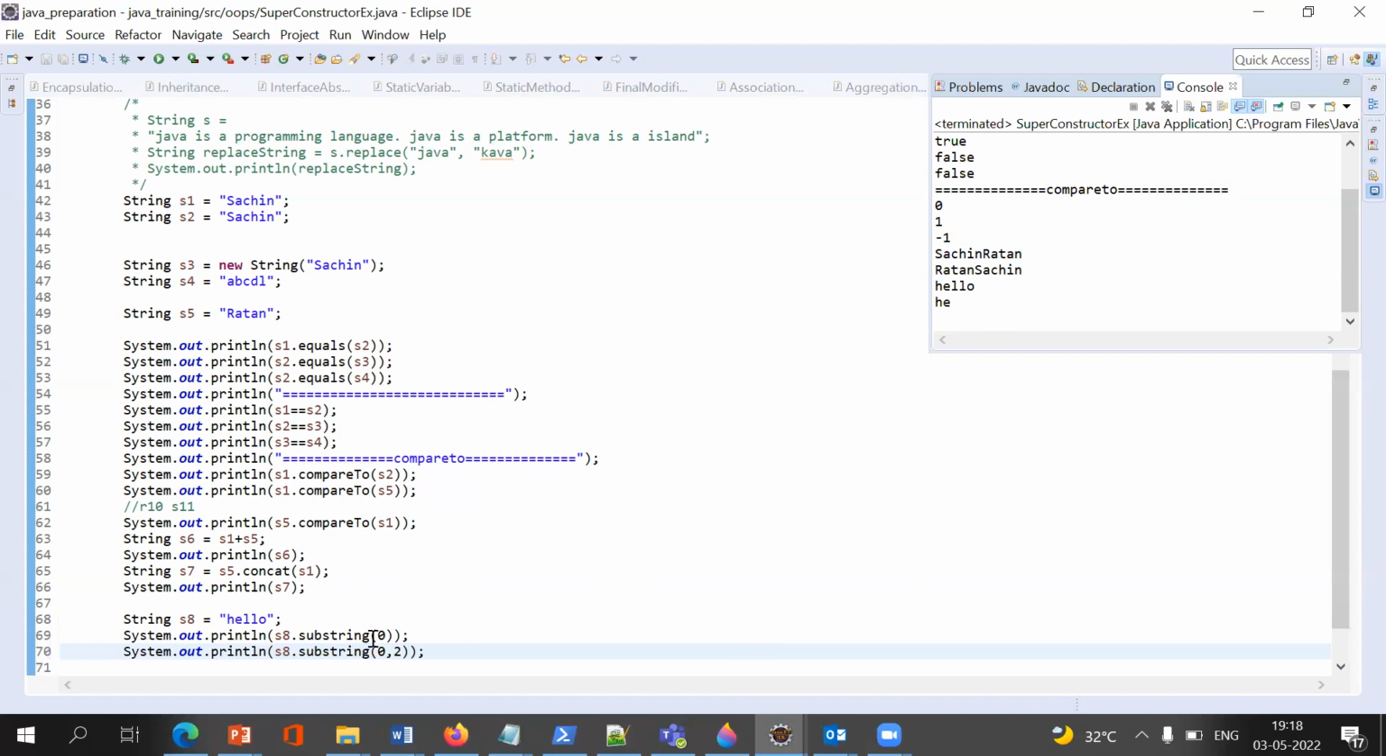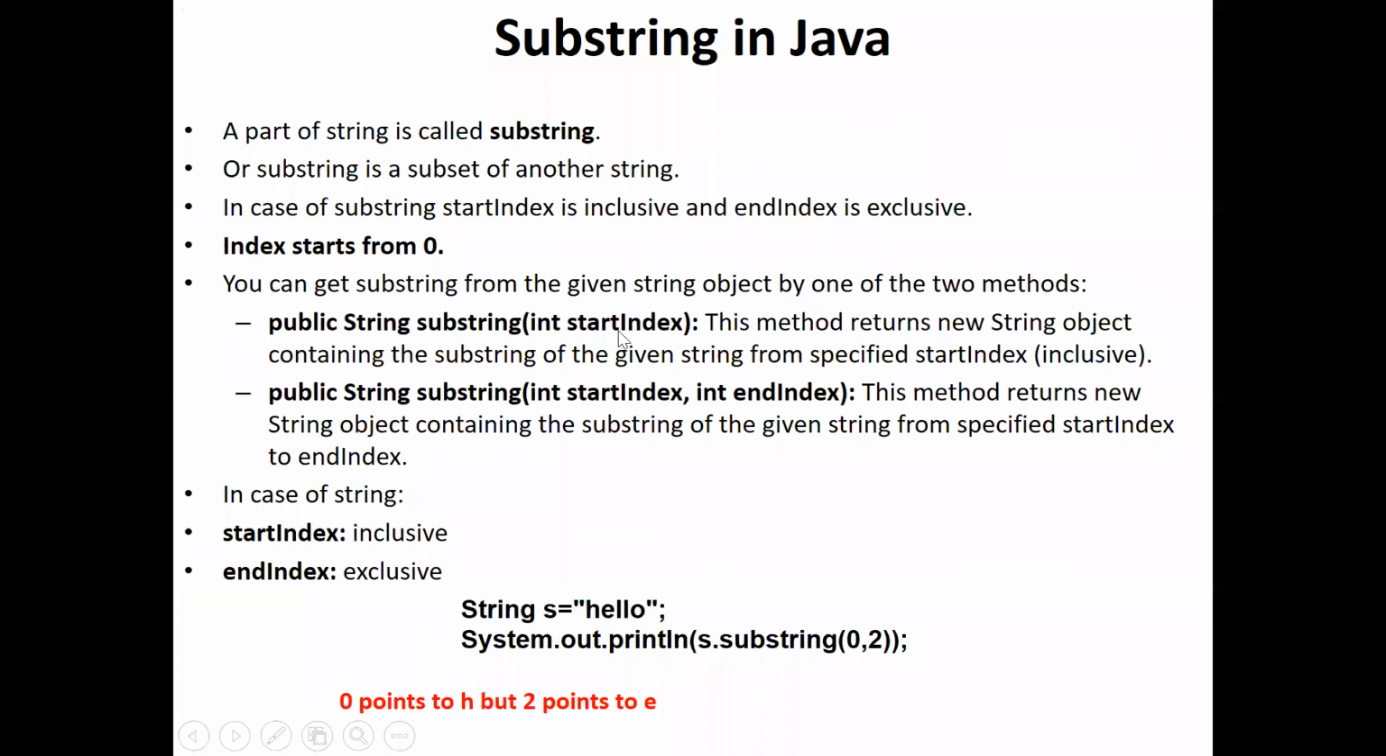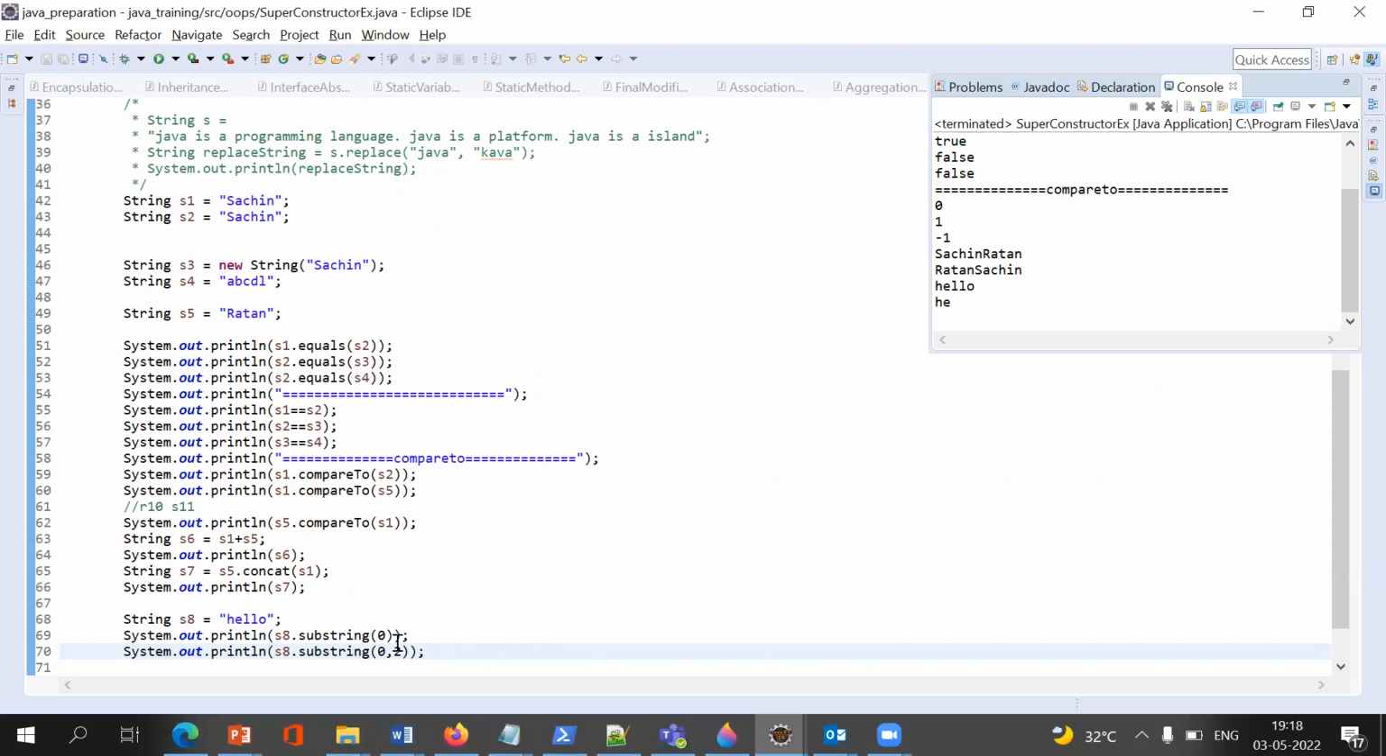See, from 0th index, I did not define the end index, which means here I want the full string. Only the starting index is mentioned, and the ending index is not there, so it will go till the end index of the string. In that format, I'm instructing the JVM that you start from 0th index and take the full string. In such a case, the string will come as it is.